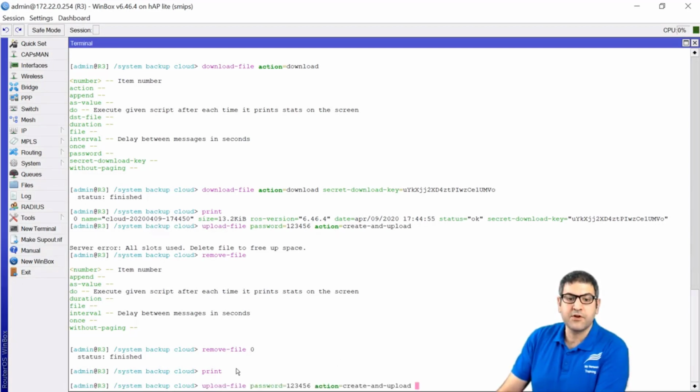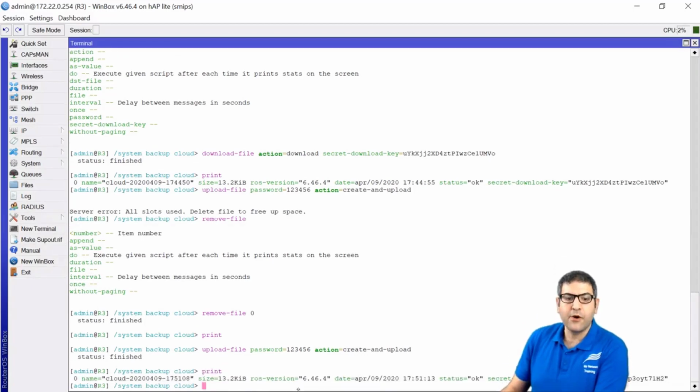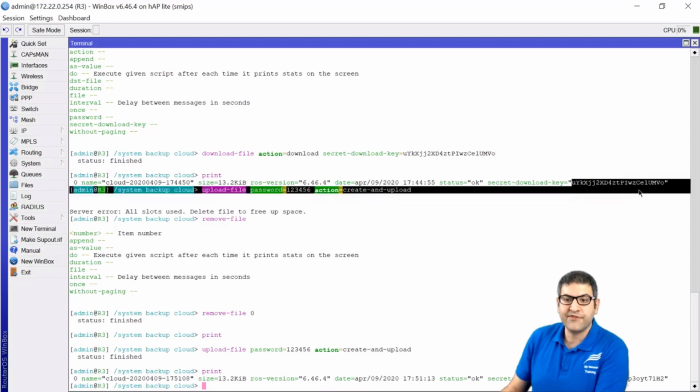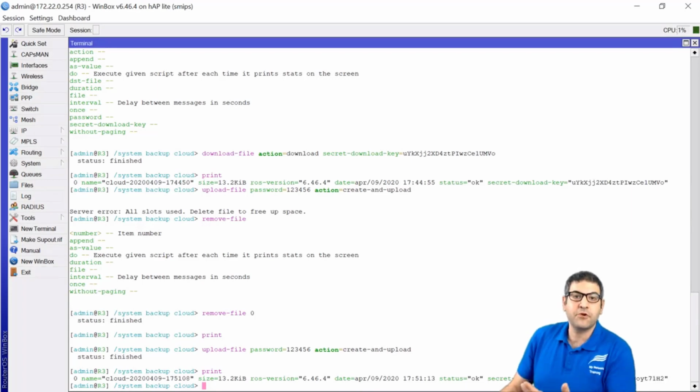We will upload a new one now. I will use the same command that we used before, and I'll say enter. It's working and finished. Now if I say print, here we go. We have now the new backup file. Now please look at the difference in the secret download key. You can see this one was finishing with VO. This one is finishing with H2. So you can see every time you upload a backup file to the MikroTik cloud, this is changing. So it doesn't stay the same.